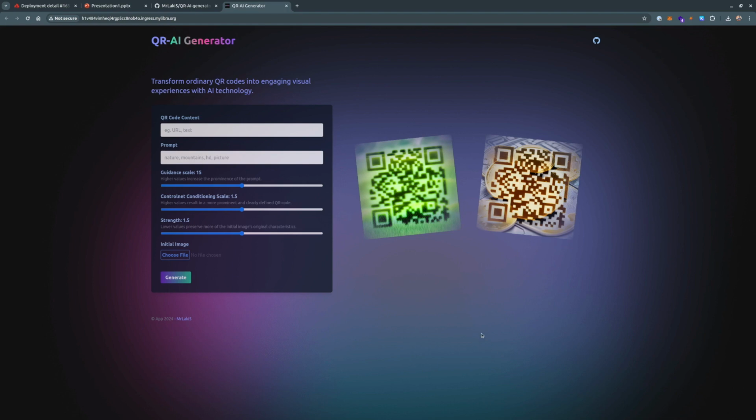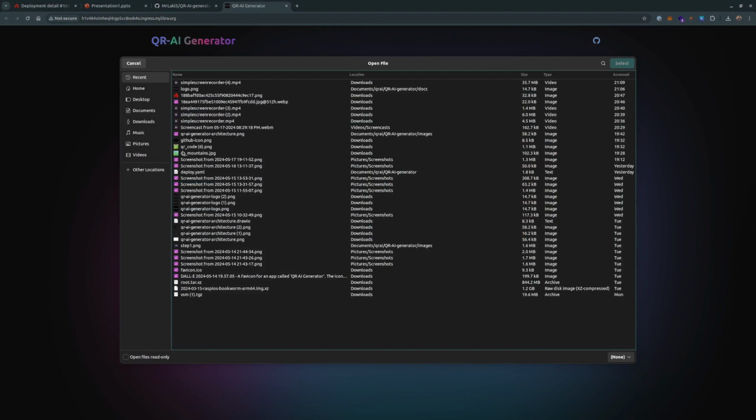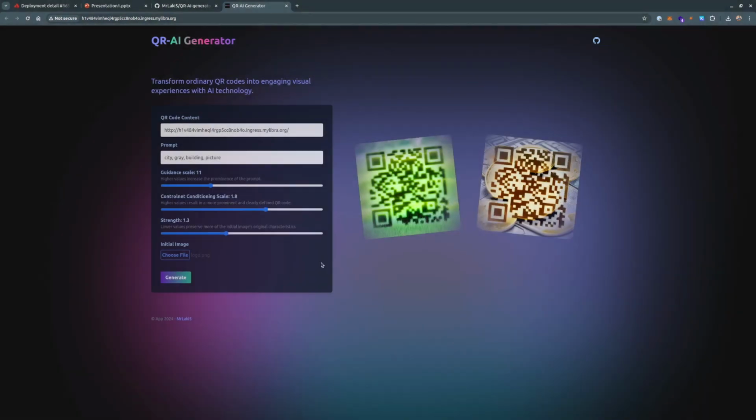So this is the initial landing page of the demo. Here you have some input fields which you have to fill in. For the QR code content, let's use the link for this site. Prompt, actually the prompt for the stable diffusion. We can put something like, I don't know, city, gray, buildings, picture. The rest are the sliders which are also used, but they are quite well documented on the page, and I won't be wasting your time now explaining each one of them. For those, you can check them in person. And now let's use one of these images for the start.